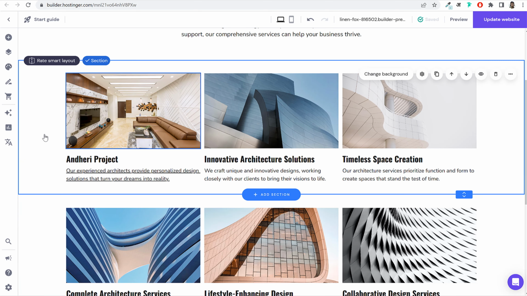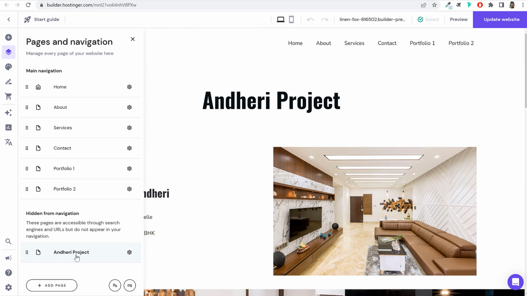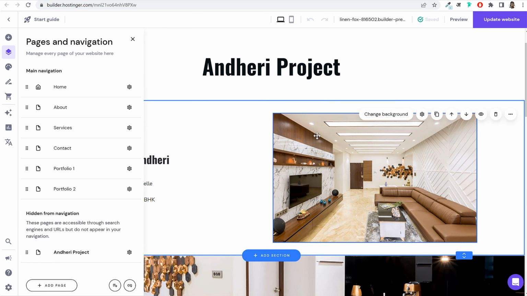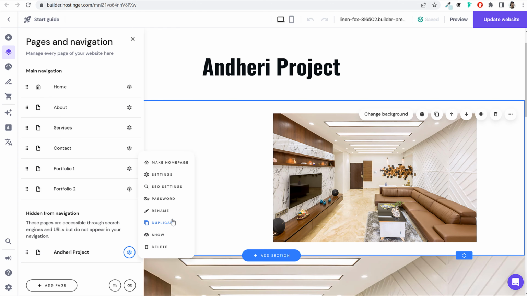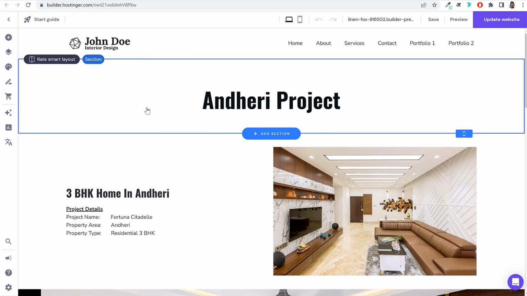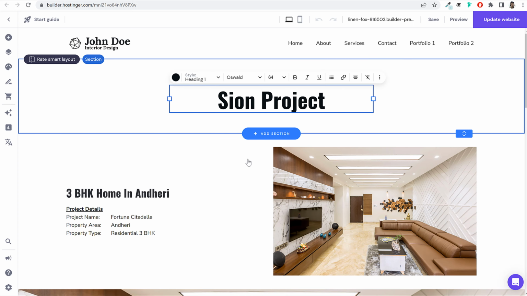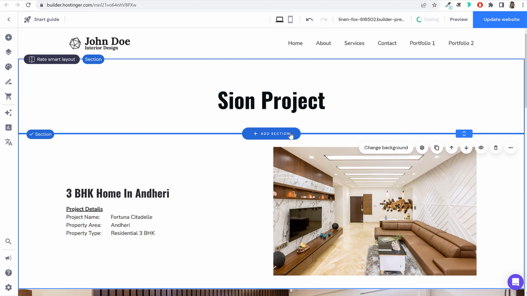Now next time whenever you want to create a new page, you don't have to start again, because you have created this template, Andheri project, which is now a template for single project. Next time when you want to create another single project, you don't have to create it from scratch. You can click on this gear icon and duplicate this. If I duplicate this, instead of Andheri project, this is going to be maybe Sign project. Okay, I'll type in Sign project, and then replace the images and all these things, and that will be my other page. All right.